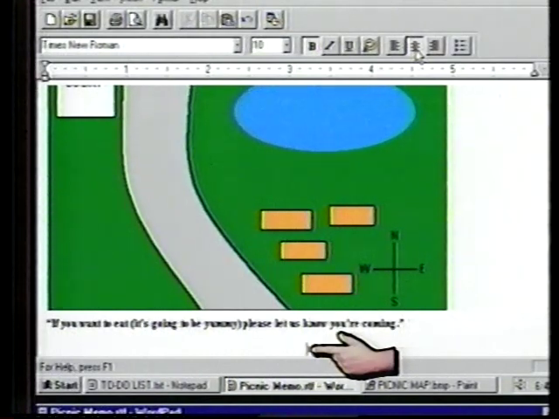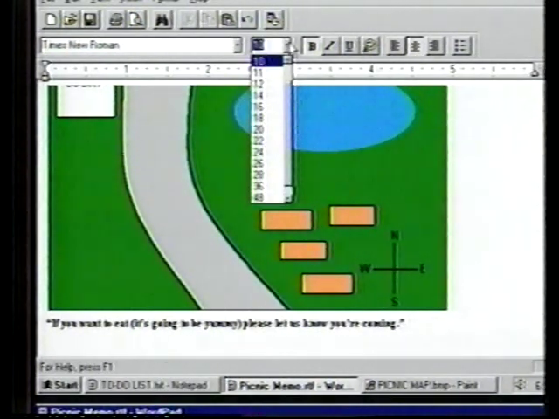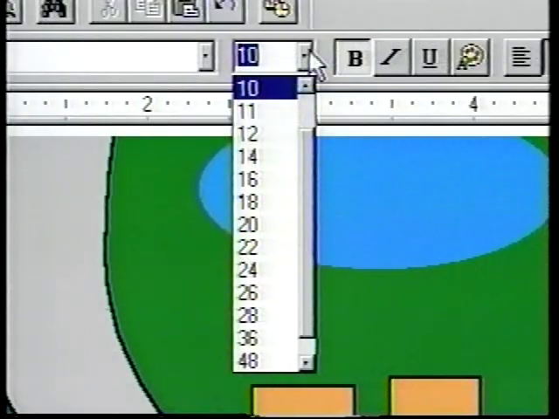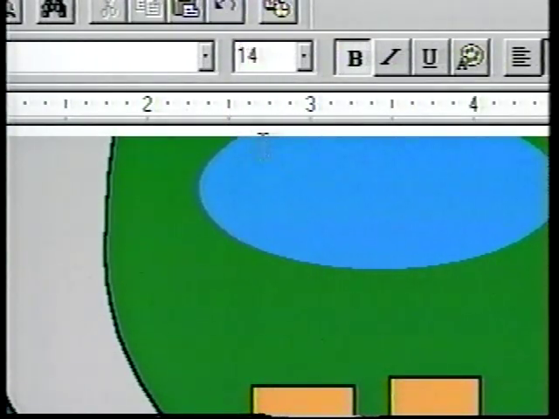The font size is easy to change from the toolbar as well. We have 10-point Times New Roman right now. Click the drop-down arrow next to the 10 and click 14. That should do it.